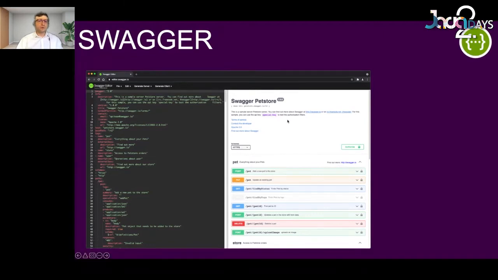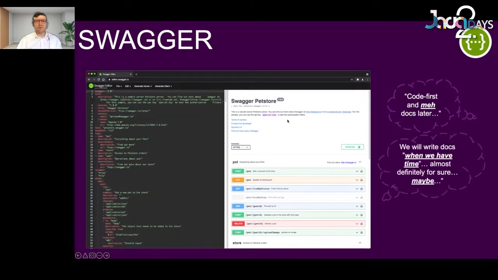And also, what about documentation? So do any of these sound familiar? Code first, documents later, or we'll write the docs when we have time. Almost definitely for sure, maybe. I'm personally guilty of both of these and much more.